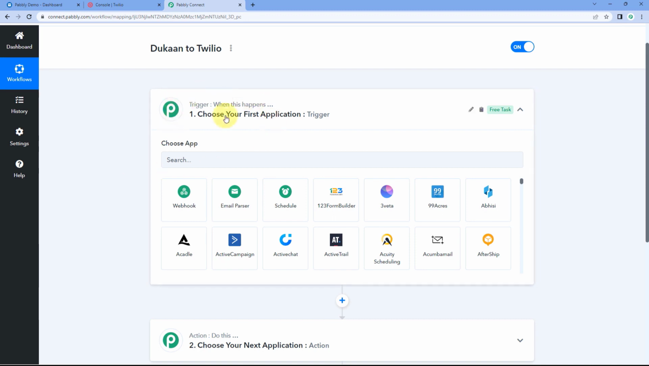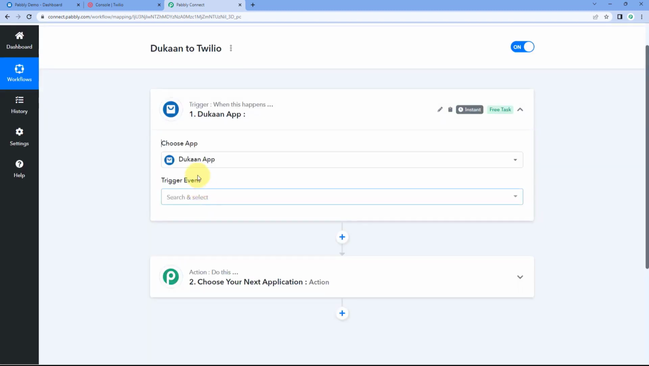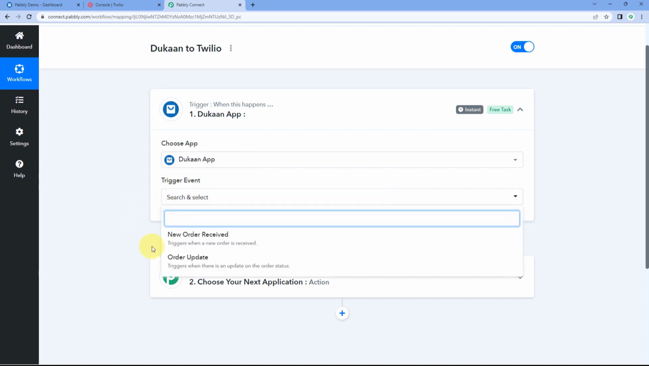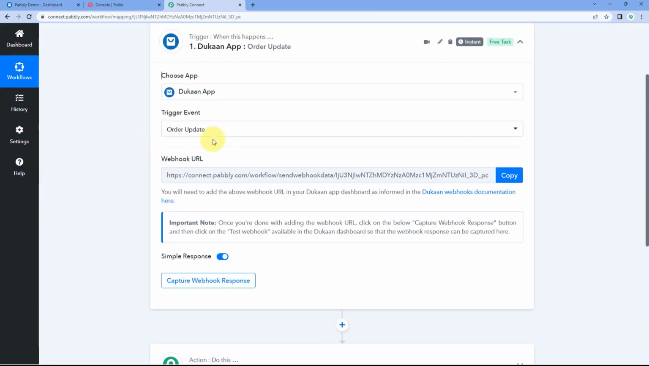So let's begin guys. Now here in the trigger window, in choose app, search for Dukaan. Select Dukaan app. And in trigger event from the drop down, select order update as the trigger event. Now after selecting a trigger event, Pabbly Connect gave us a webhook URL. So using this webhook URL, we are going to connect our Dukaan store with Pabbly Connect and get the order update data. How you can use that?